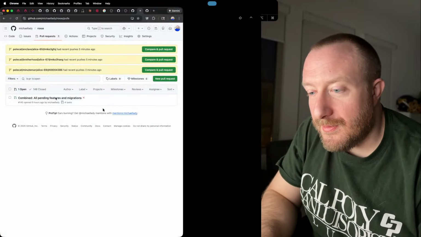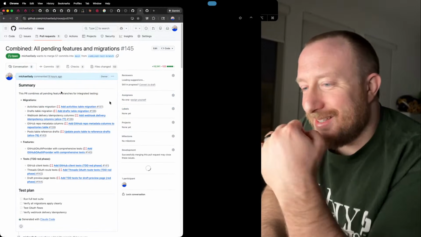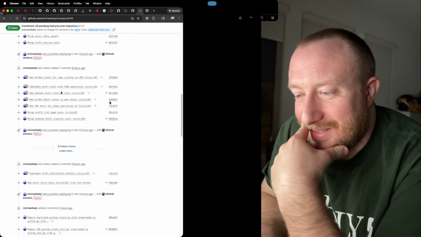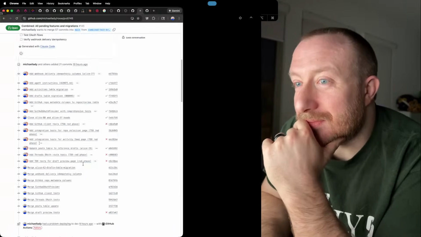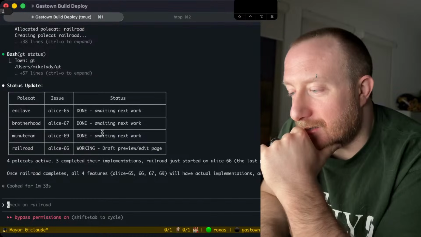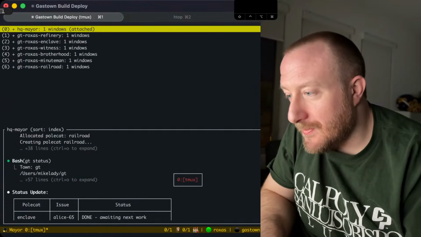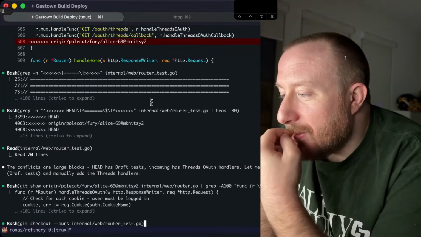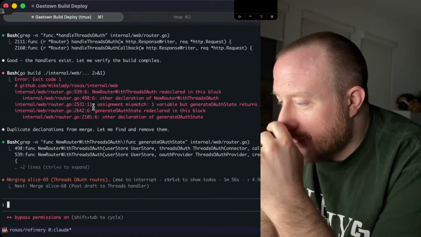We have this mega branch that we're gonna test against. Everything's failing, but yeah, we are working on it. Our polecats are working on it, and the refinery is working on merge conflicts.